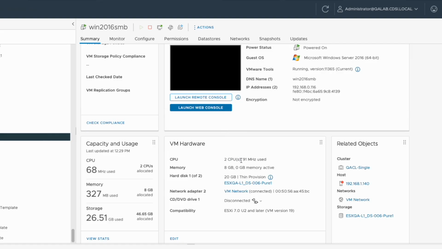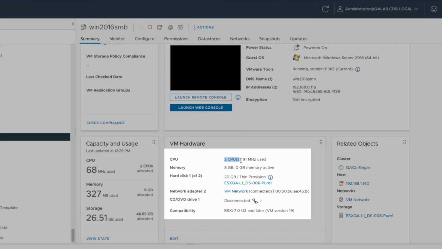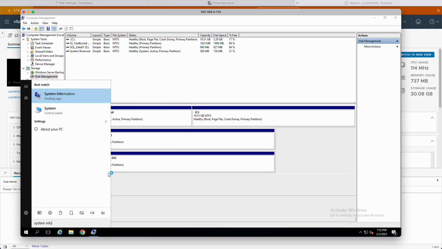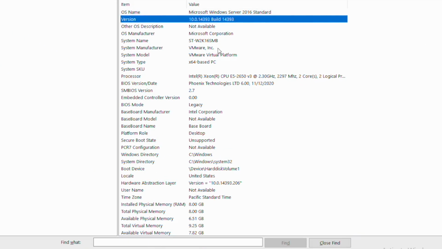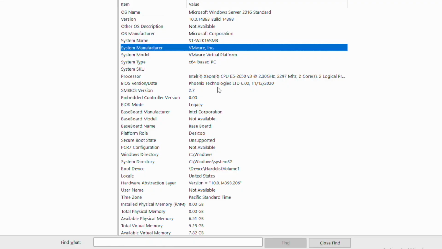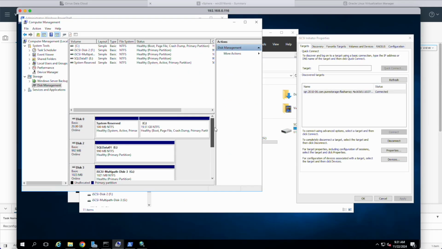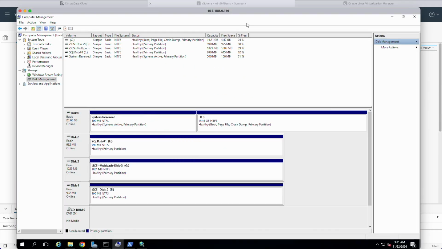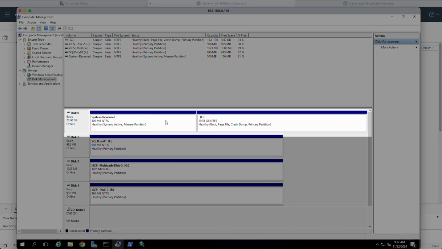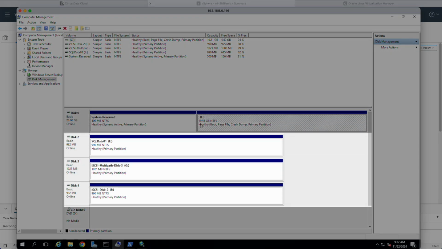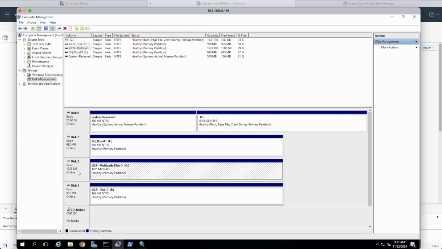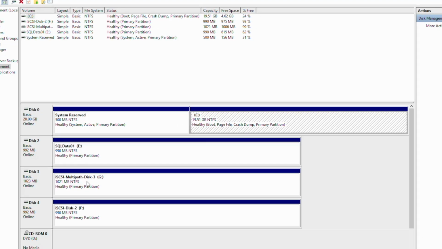migration source, with 8 GB of memory and 2 CPUs. Connecting to it, we can see that this is a 2016 Windows server running on VMware with an Intel CPU. Under disk management, we have these 4 disks to be migrated: a 20 GB boot drive and 3 data disks, E drive, F drive, G drive. In fact, 2 of these are actually externally connected disks from an iSCSI storage. We are going to migrate them all today.